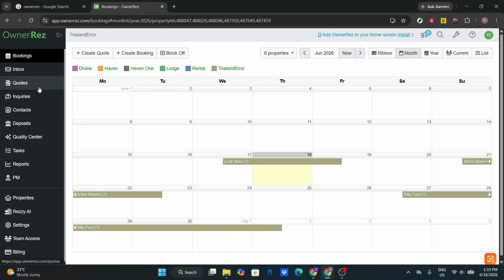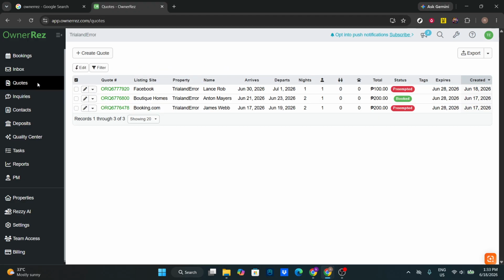This will open the Quotes area where you can view all of the quotes that have been created in your account. Take a moment here to find the specific quote you want to delete. It's a good idea to double check that you're selecting the correct one, especially if you have several similar entries. Once you've found the quote you want to remove, click on it to open it. This will bring you into the quote details page.